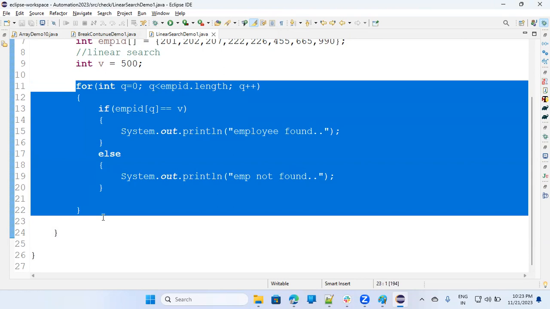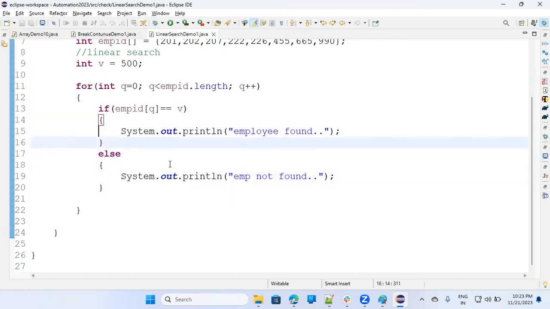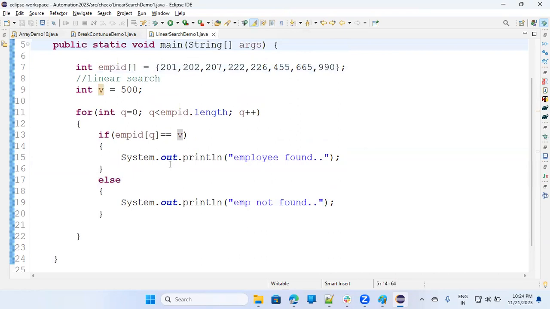It's not a good practice to put system.out.println inside the for loop when you're making conceptual programs, when you're making this kind of searching, sorting related programs. First thing. Second thing is you're doing it conceptually wrong. What you're saying is, okay, I want to find 500.